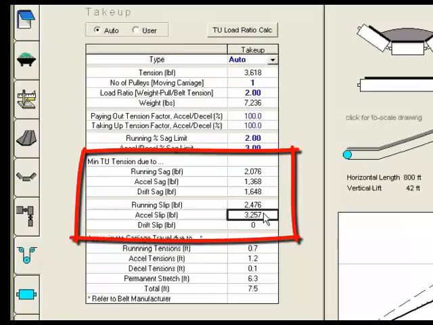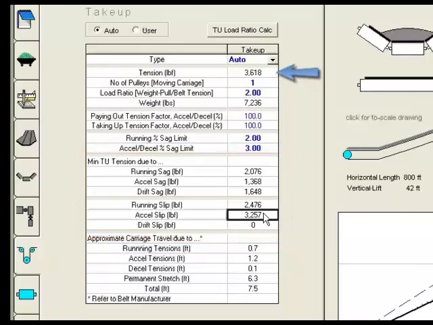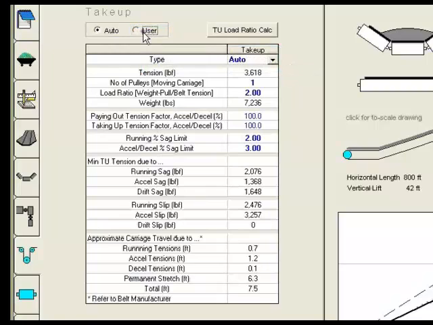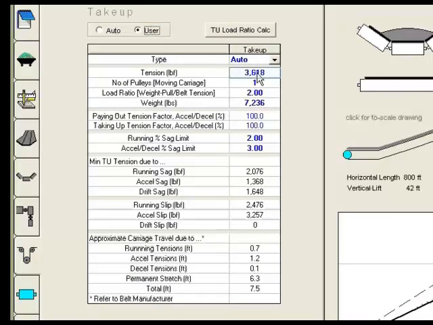So acceleration slip is the largest of those 6 values and adds 10%, and it pops in 3,618 pounds of tension required to prevent that. If I flip this over to user, it allows me to edit those values, and let's say we actually have a nice round value of 4,000 pounds of tension on this conveyor. I can lock it in.